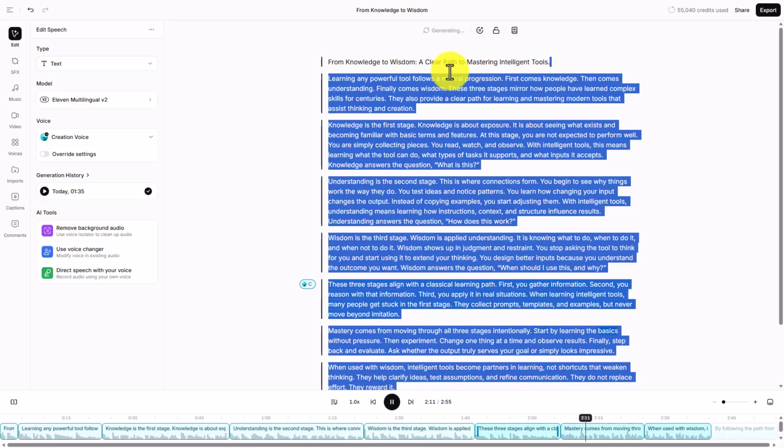Start by learning the basics without pressure. Then experiment. Change one thing at a time and observe results. Finally, step back and evaluate. Ask whether the output truly serves your goal or simply looks impressive. When used with wisdom, intelligent tools become partners in learning, not shortcuts that weaken thinking. They help clarify ideas, test assumptions, and refine communication. They do not replace effort, they reward it.